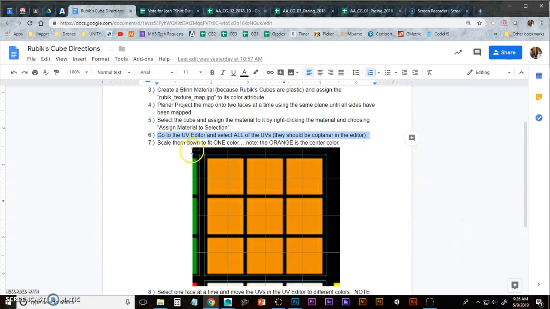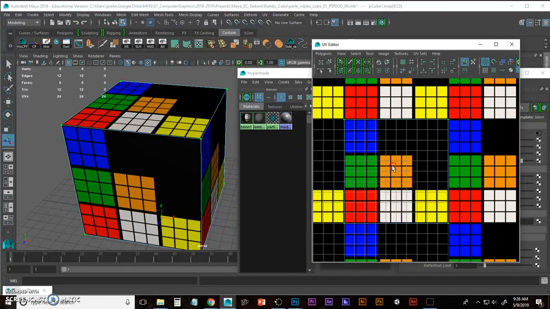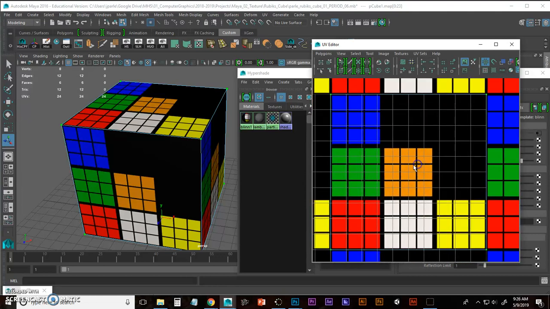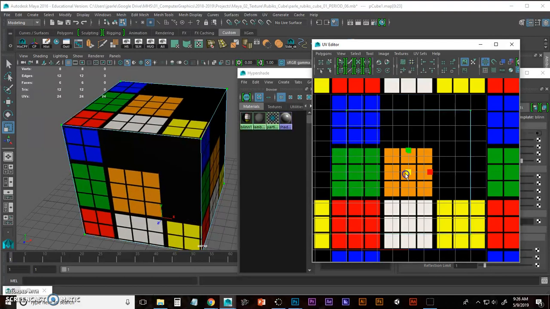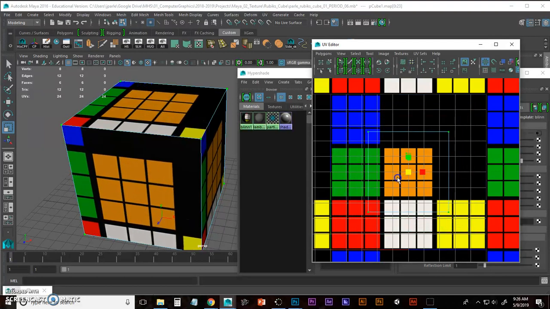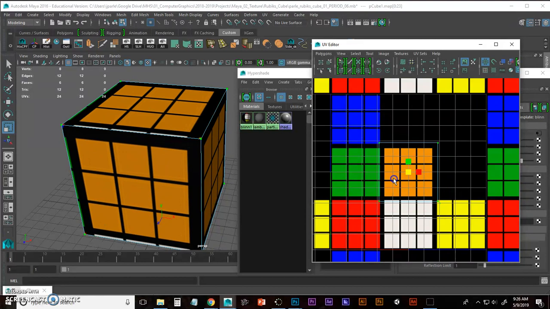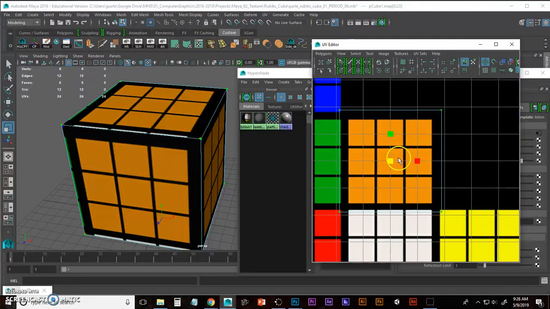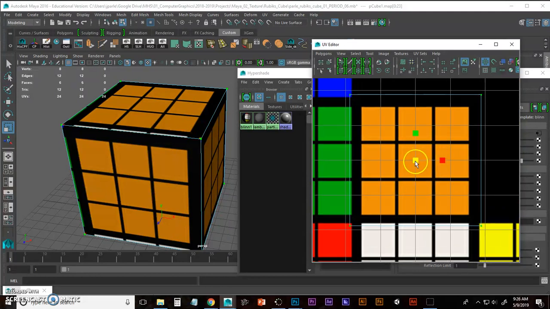The directions say scale them down to fit one color. Note the orange is in the center, so it's easier if we scale them down to the orange one. I'm going to hit R to get my scale manipulator, and I'm going to click on the middle and drag left. Now as you see, my UVs are scaling down. You can also see in real time the cube and what's happening to each face as I scale this down.